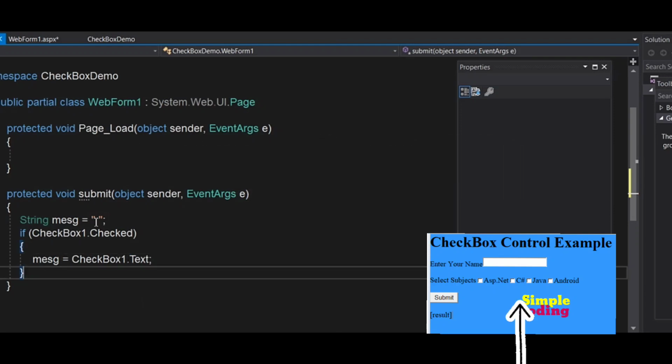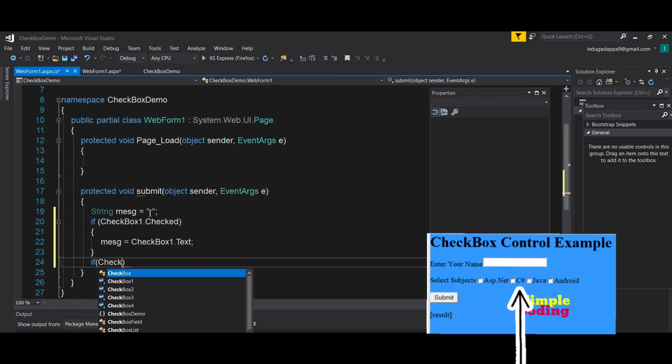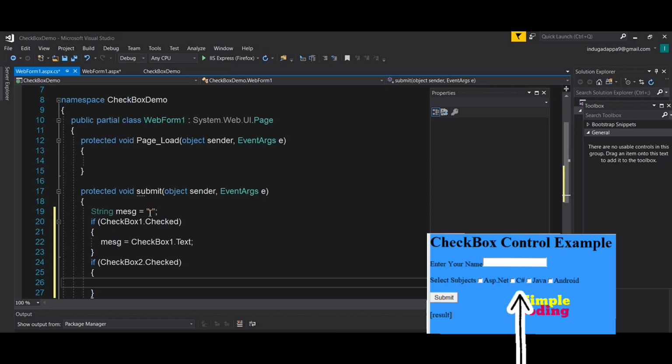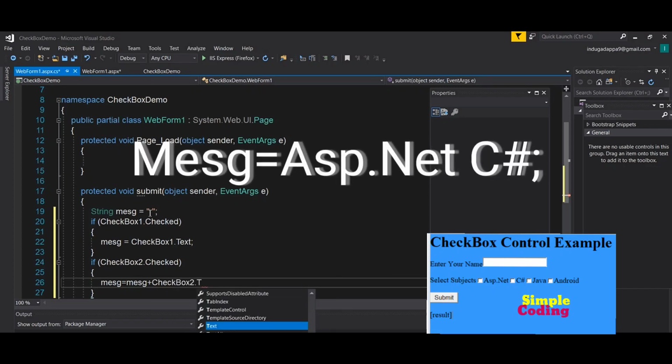Similarly, we have to provide another if condition to check whether this checkbox number 2 has been checked. So for that I am using here if condition, and inside this if condition we have to provide checkbox2.checked. That means this C# checkbox has been checked, then the following block will be executed. And inside this if block I am assigning the text property of checkbox2 and checkbox1 to message variable. So for that we have to write message equals to message plus checkbox2.text.